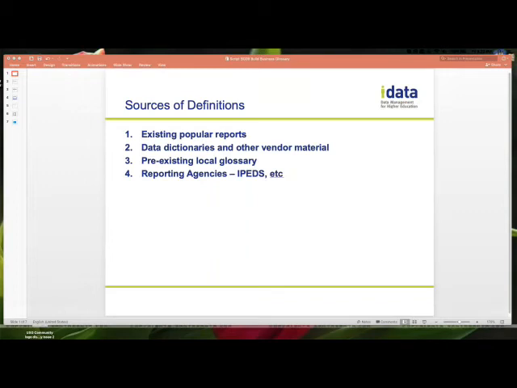This video identifies the best sources of definition content. We will discuss several sources. The sources are existing popular reports, data dictionaries or other material provided by vendors, a pre-existing local glossary, and then last is a reporting agency such as IPEDS. And this is the order that IData recommends you look at.